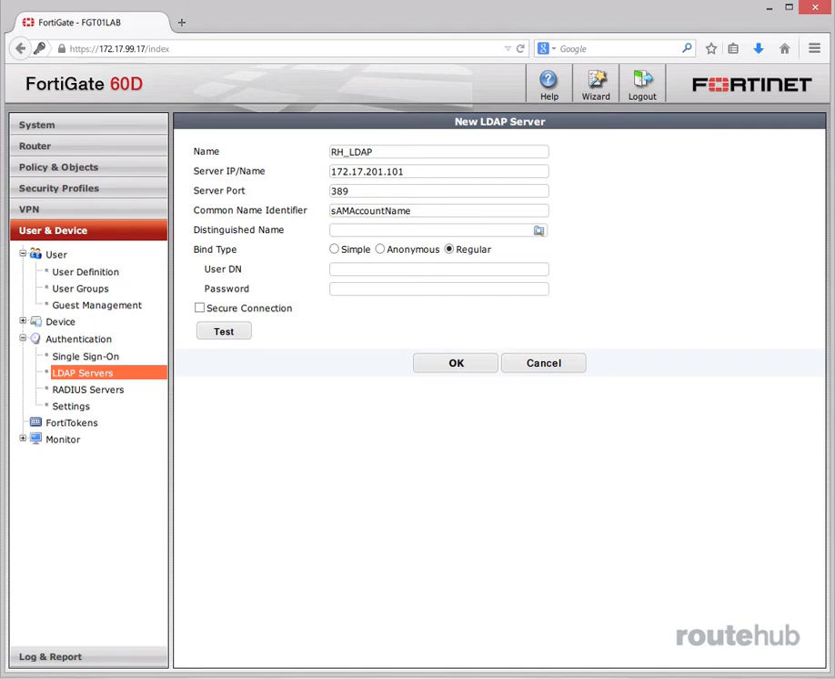For the DN, or the distinguished name, we will specify where we want to search and use for user accounts and groups within our domain. We will enter the LDAP string for our entire domain, which is routehub.local. And last, for the user DN, we would enter our administrator account that is located in our domain, routehub.local. And of course, we'll enter the valid password for that account.